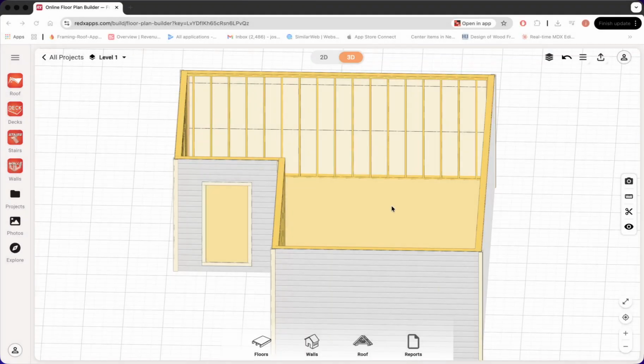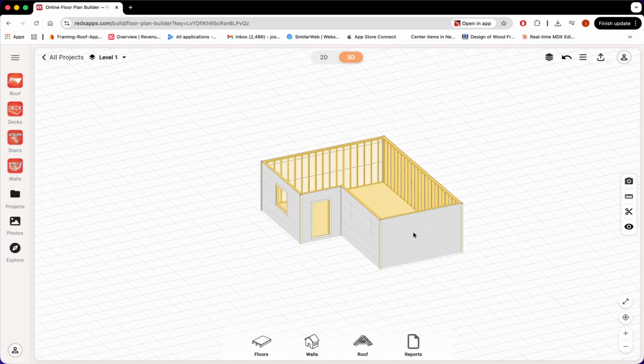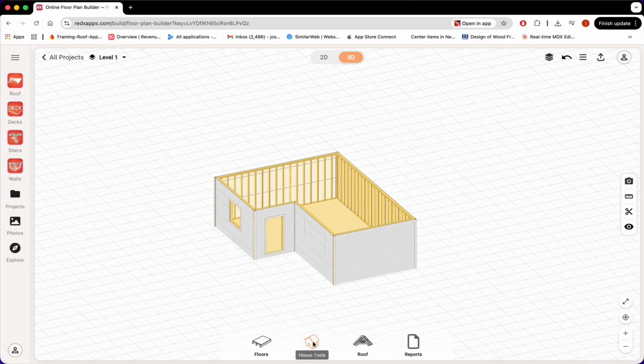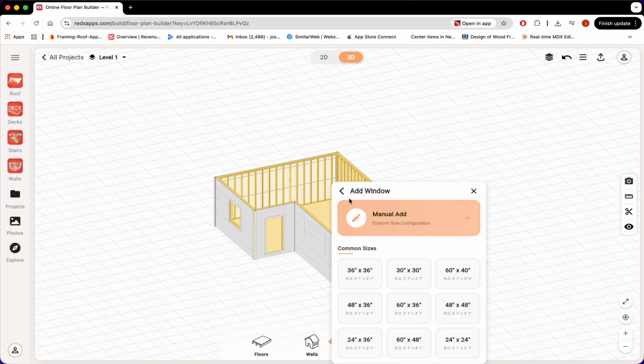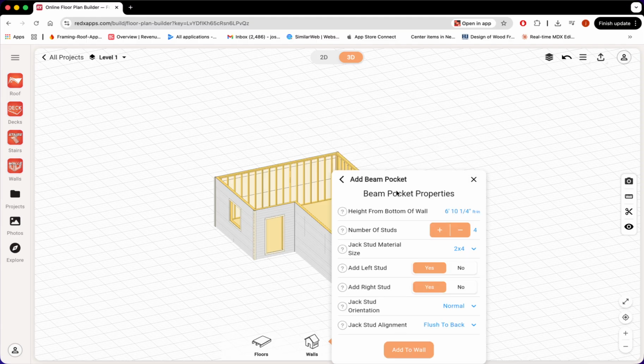In this video, I'm going to cover how to add a beam pocket to any walls using the RedX Walls app. So far we've built the perimeter of our structure. If you click on the house tools, and scroll all the way down, you'll see there is an add beam pocket option.